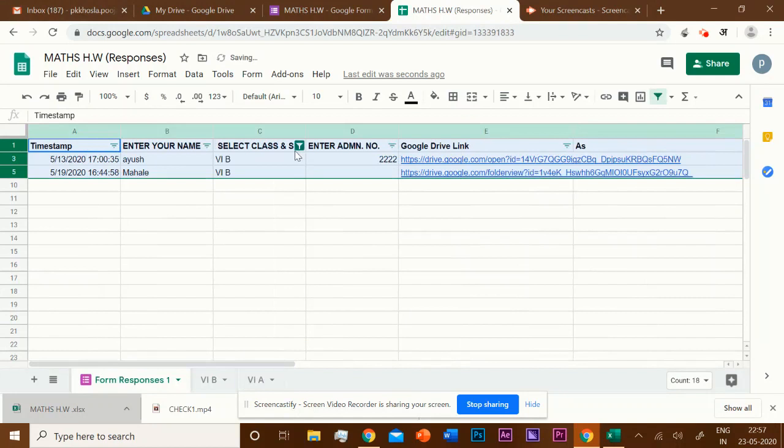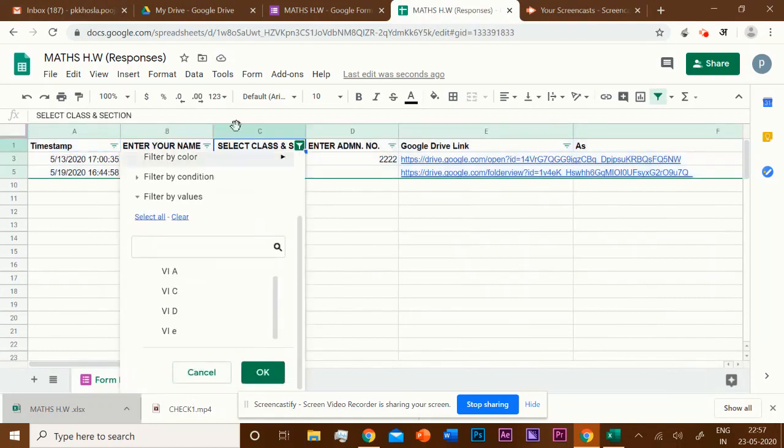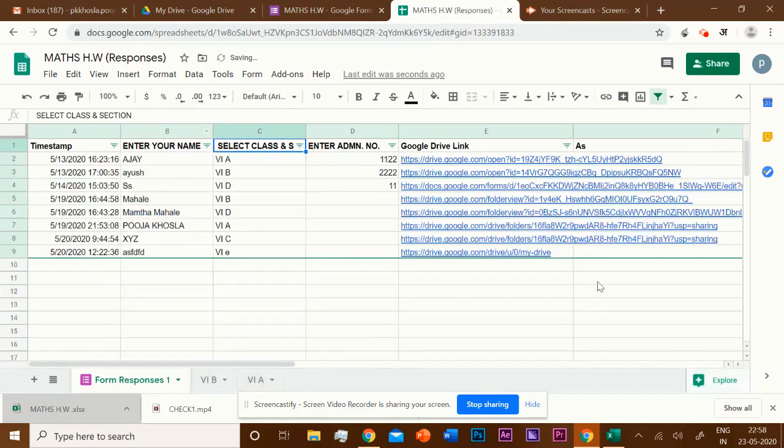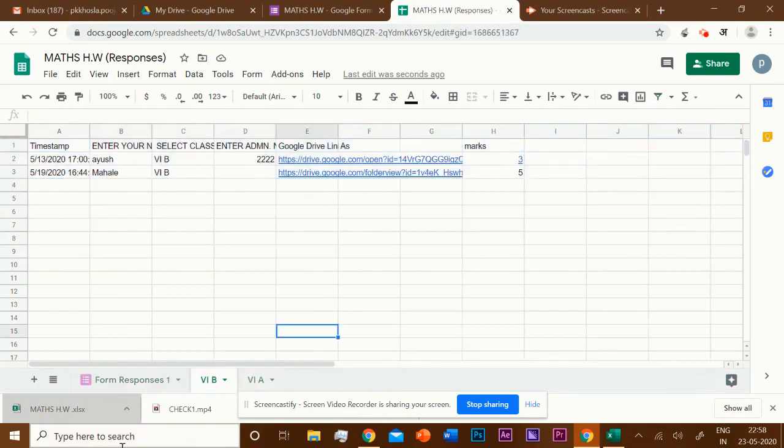In the same way, you can select each class and create a list. Now, if you want to have all the classes again, then select the all option, click on this option. All the classes are selected, click on OK. Now this is actually the complete list of responses. Here you are having a class wise list, like the 6A list only and the 6B list only.